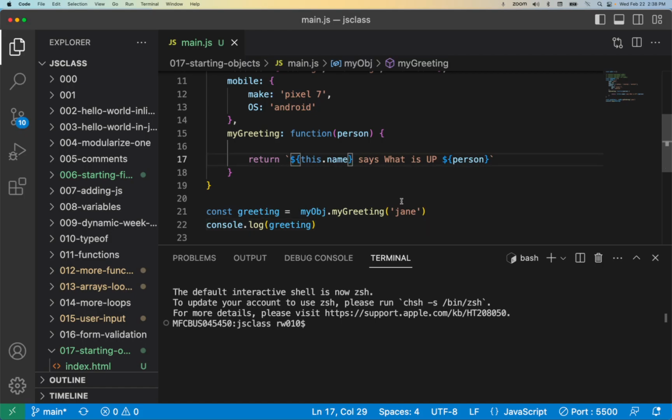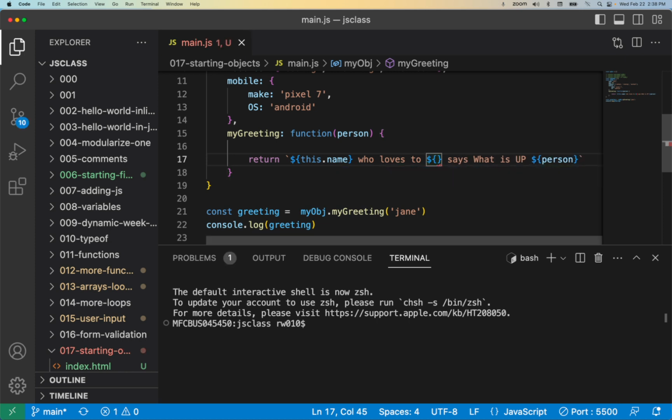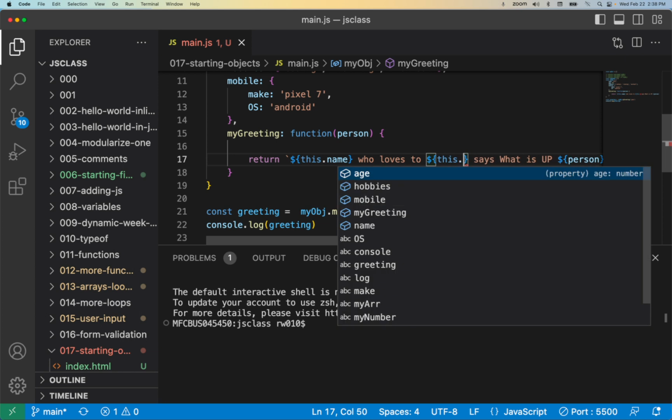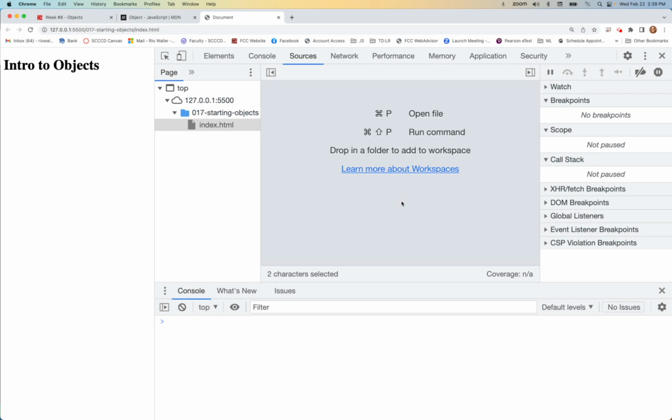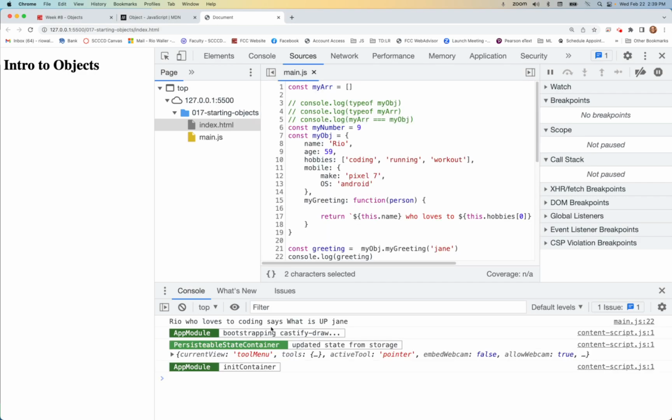Let's just do one more example. Rio who loves to, in this case, I'm going to reference that array. So I'm going to do this dot hobbies, and in this case, let's do the first entry. Rio, who loves to code, says What's up, Jane? Because I passed Jane in.